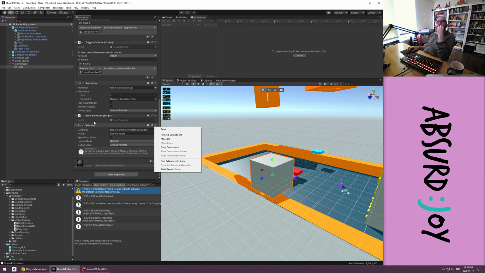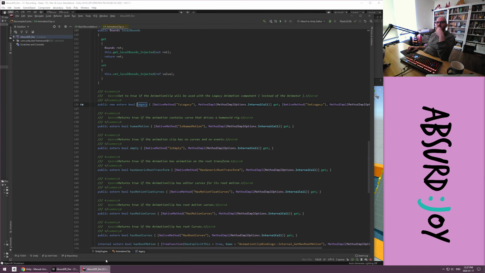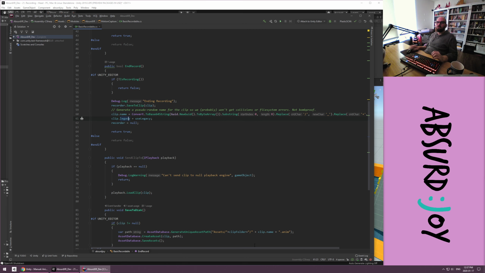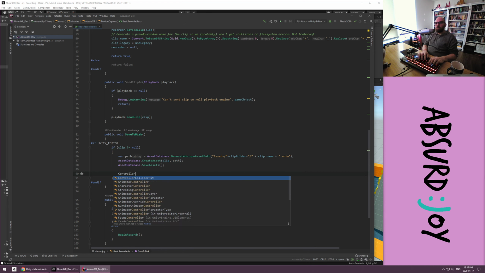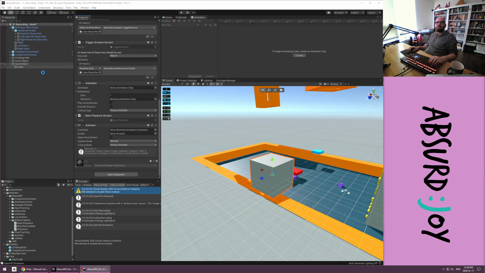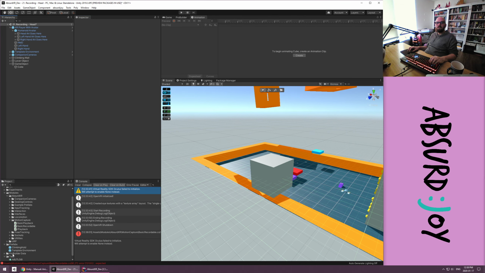Okay. I don't want to get into creating a controller in code. Though, okay, well, how hard is it? Let's just try it. Let's see how hard it is before I just write it off completely. Okay, so I need the animation clip and I need a controller. So what is the controller? Animator controller.